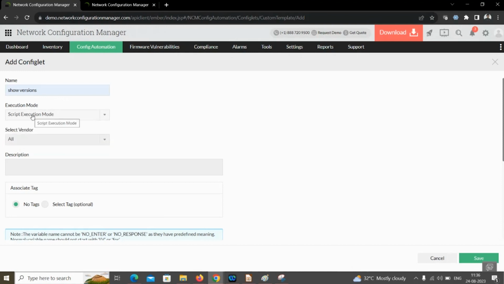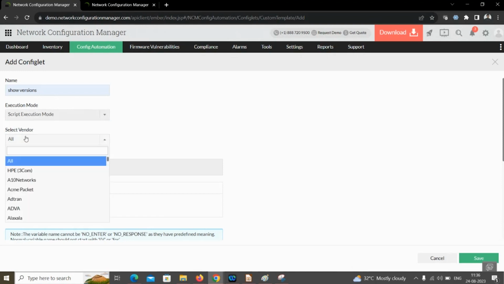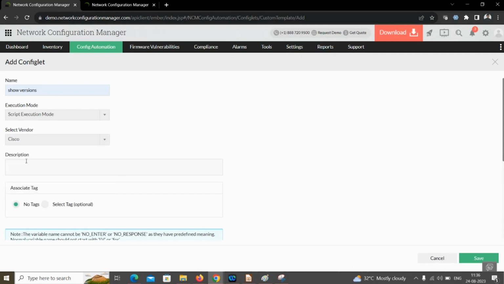Once you have selected the execution mode as per your requirement, you can select the device vendor. The script which you're going to create can be made available only to certain device vendors. Consider that you have a script which has to be executed only on Cisco devices, then you can choose the vendor as Cisco, so that this config script will be available only for the Cisco device vendors.